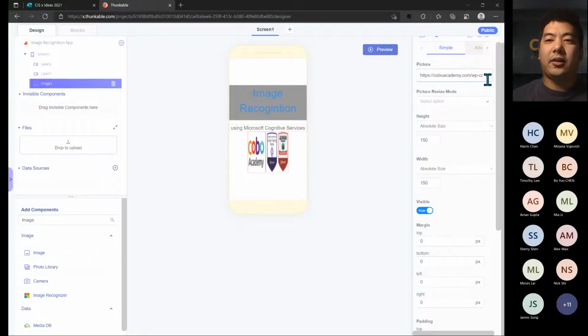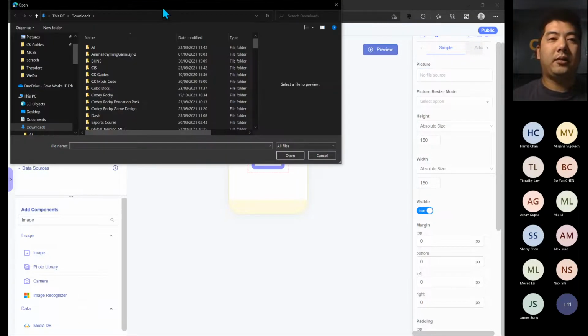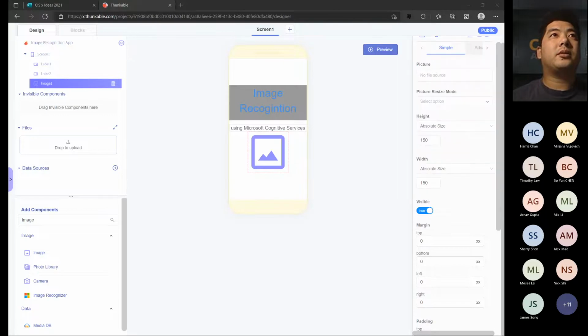And you can add the logo in, or you can upload a picture. If you downloaded a picture onto your device, you could then upload the file yourselves. So I'm going to go ahead and choose the file to upload. Give me one moment.